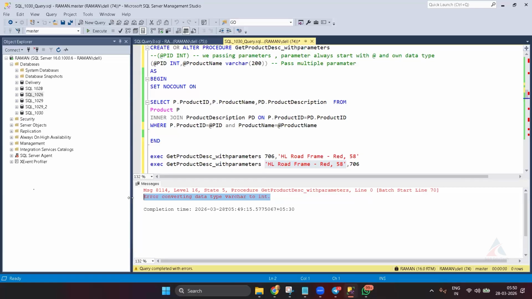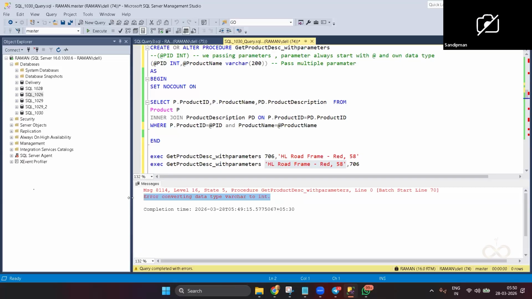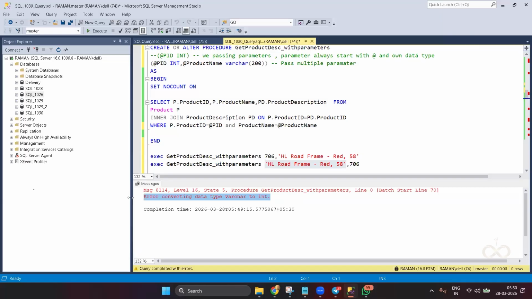Is that a bad thing or a good thing? We need to remember lots of things, guys. Our bank balance, our child's birthday, our wife's birthday, our husband's birthday, everything. So we cannot remember this thing.